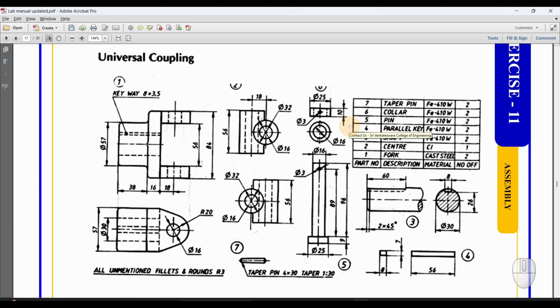Today we will try to assemble this universal coupling. If you have not modeled this universal coupling, try to complete the model. The video for this is given in the link above. We will assemble this universal coupling in two different ways. First, we will complete the assembly for a fork. After that, we will assemble the entire forks with the center.